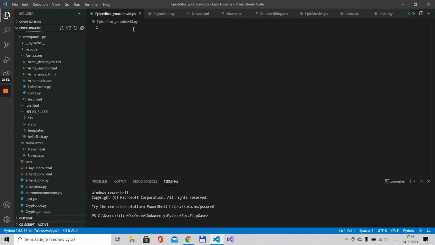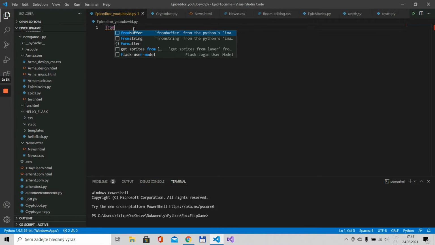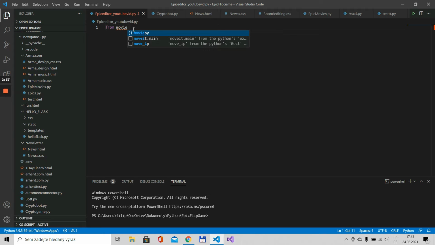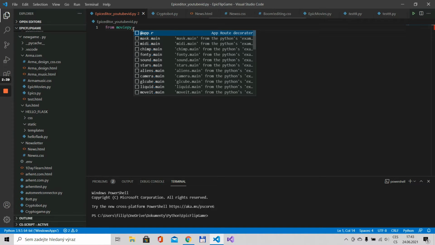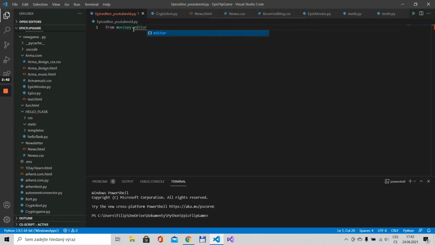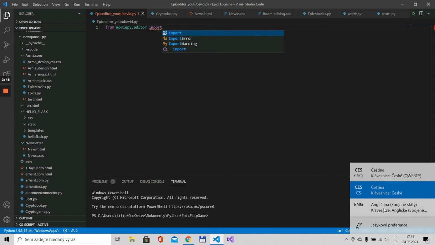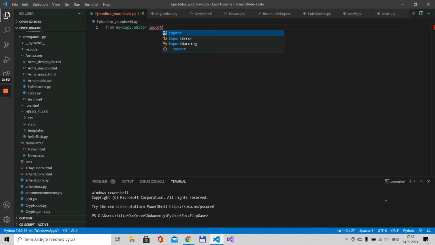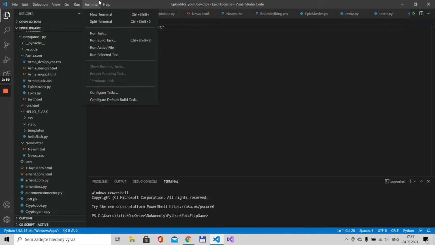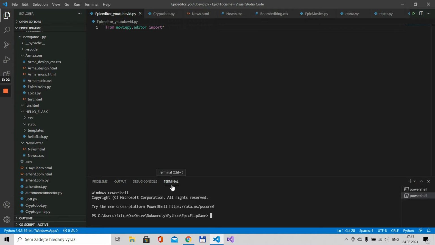So first of all, we need to import moviepy. So from moviepy.editor import, and then a star. Okay, so you also need to download something in your terminal. You just write in your terminal pip install moviepy, and you should be able to get the library. This is the first step.